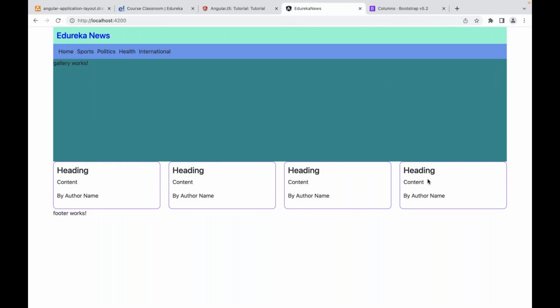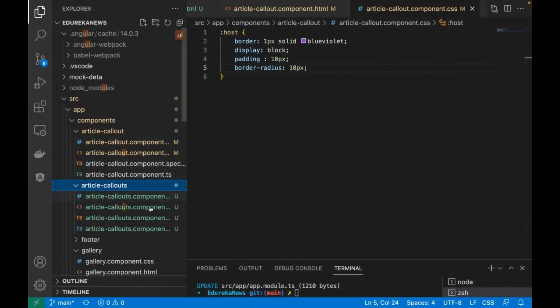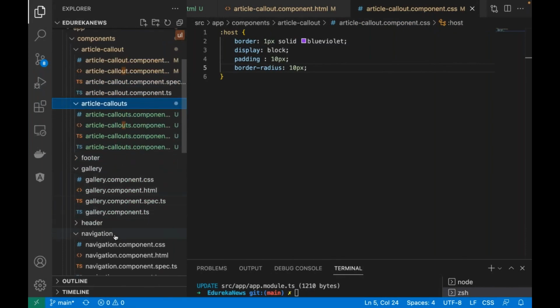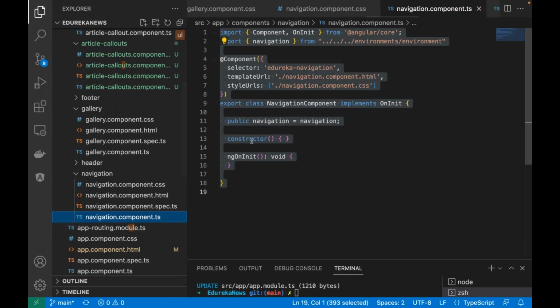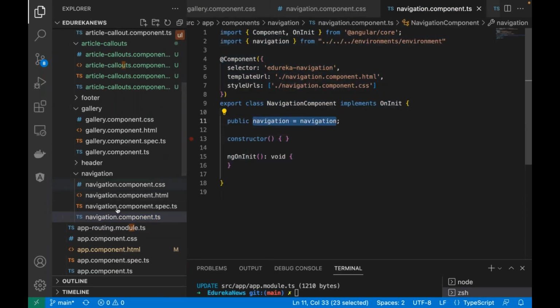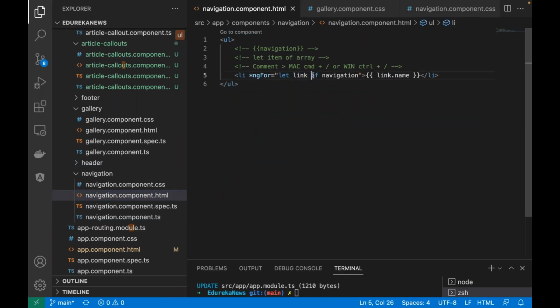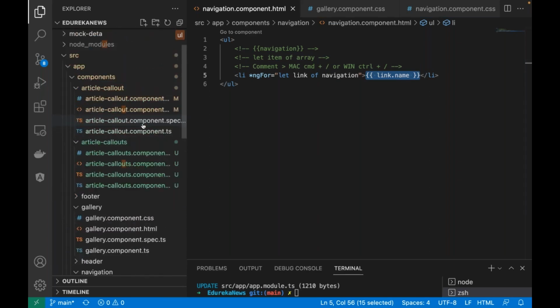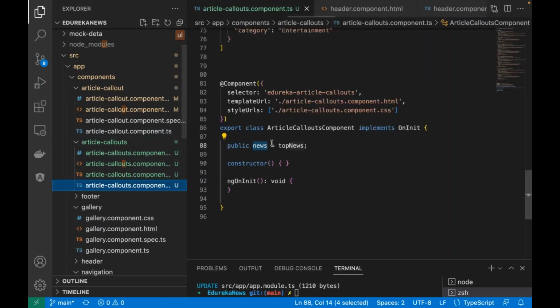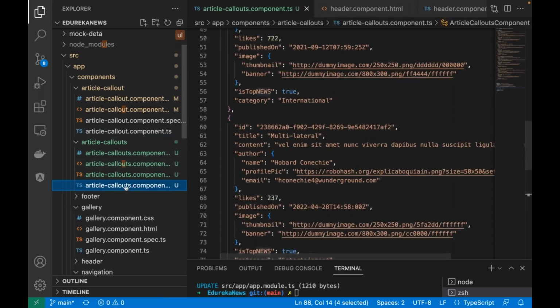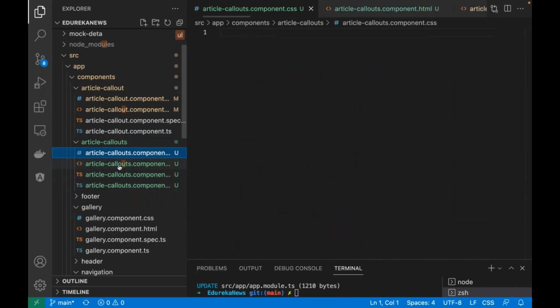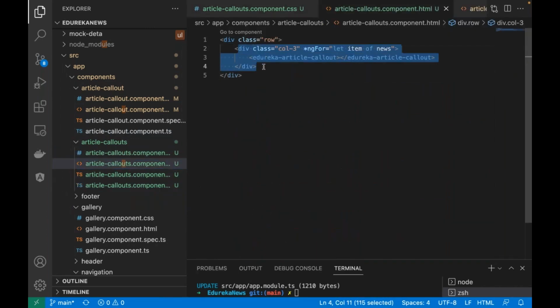Now I need to get the data for them. So in the previous example, when I was implementing the navigation, it was very simple because the data was coming from the navigation variable. It was directly available in the template. So we just wrote link of navigation, and we just wrote the template binding directly in the template saying, okay, we have the link over here, print the link, and that works. But in this scenario, the code is a little different. The main difference is the data comes from the article callouts component, which has the list of articles, and it iterates that list like this.